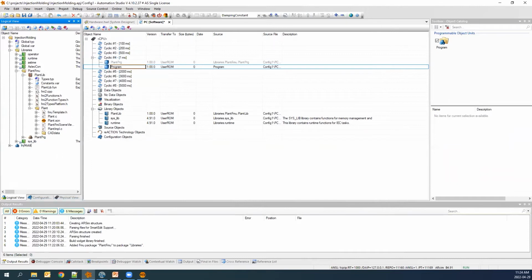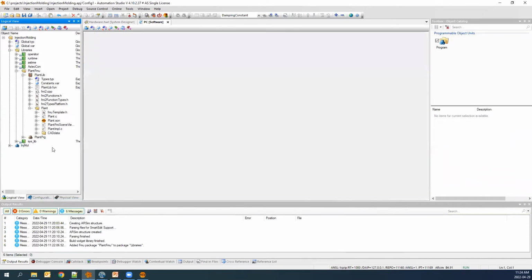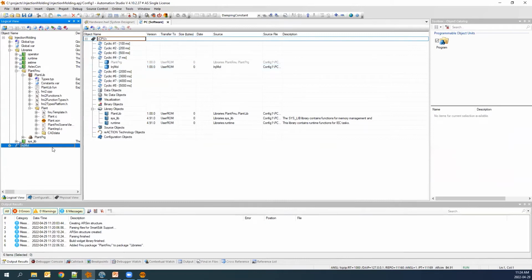And I'll just call it injection, INJMOL. Keep it simple. I also want to keep the name small, because when I'm trying to connect to this actual program, if you have a name that's quite long, it does get truncated here. So this is the name of my program.